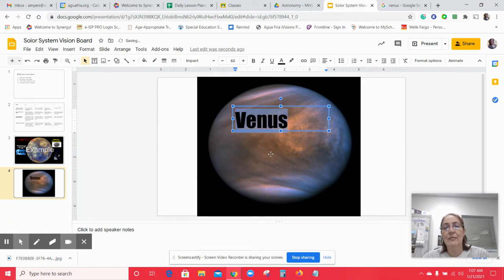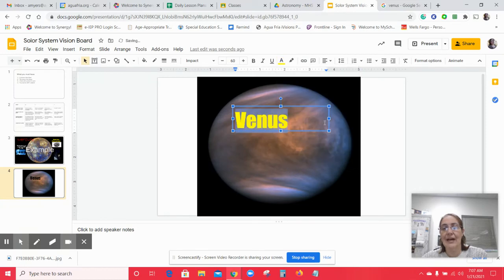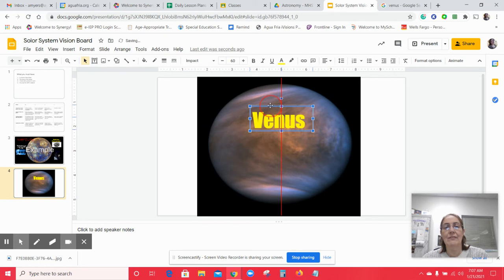Now I'm going to make it a different color. I'm not going to keep it black. I'm going to make it yellow because we know that Venus has a lot of gaseous atmosphere, so it kind of looks like sulfur. And I'm going to resize it, and I'm going to put my name right there, Venus.